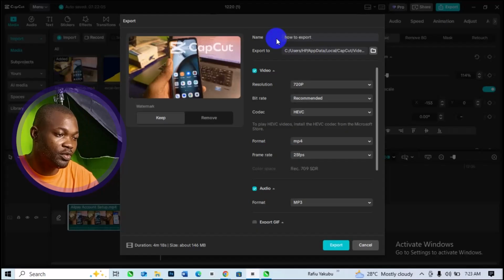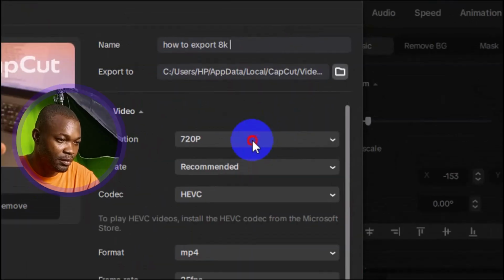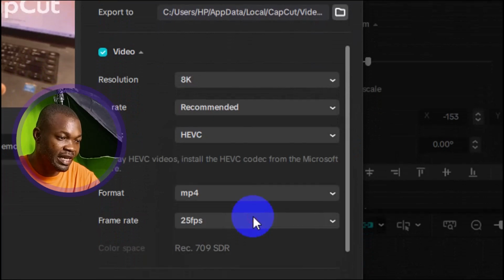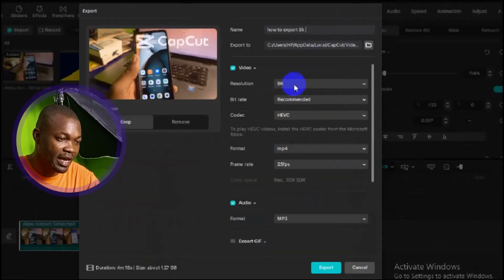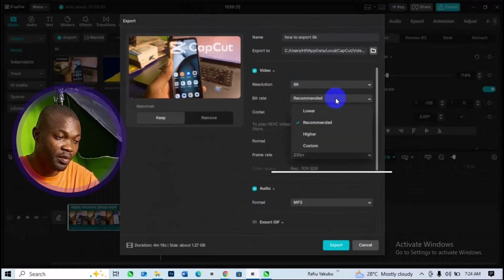Next thing you want to do is to come to the resolution right here. Go ahead and click on resolution right here. And then make sure you switch to 8K resolution. Once you switch to 8K resolution, then the bitrate right here, go ahead and click on bitrate. So you can decide to choose the recommended one, or better still, you can choose the higher one. So I recommend to you to choose the recommended one.